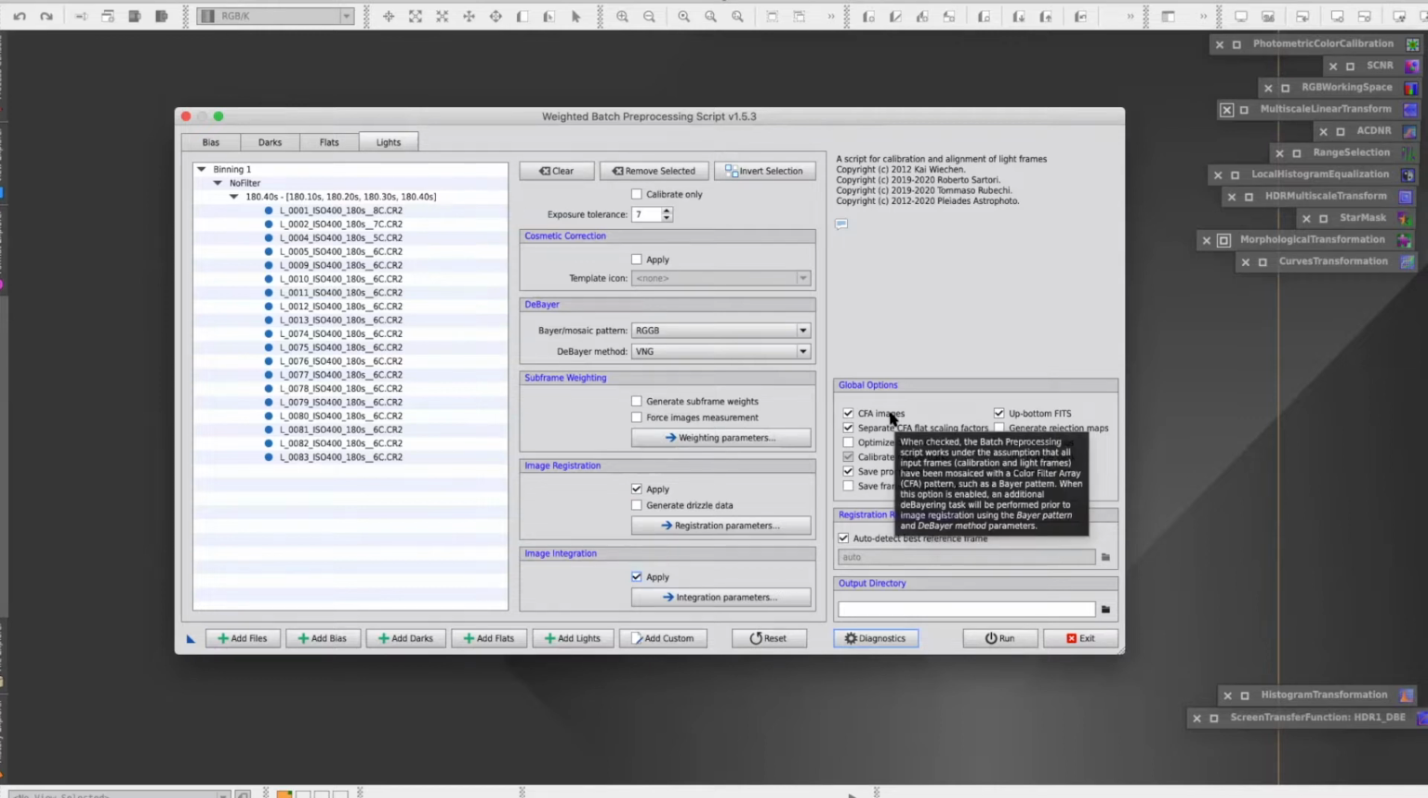On the right hand side here, we need to have CFA images checked, and this makes sure that our Bayer pattern is applied. First time round, I'm not going to check use master bias, dark, flat because we do not have any created yet. However, after this first time round, we will have some master files and we'll use those in the future for the second, third, fourth, fifth iteration to speed things up, and I'll show you how you do that later.